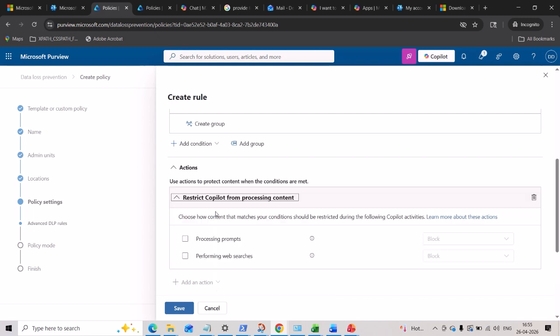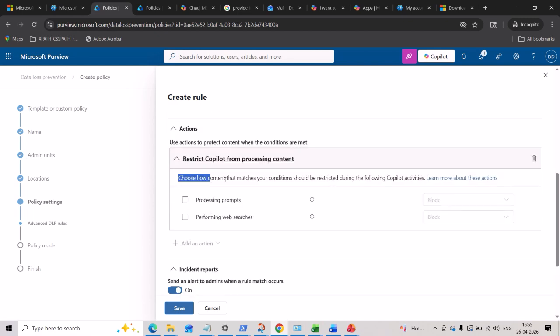This is the main part where the DLP policy will impact the actions of blocking the sensitive information. I will explain both of these options. What this processing prompts option means is, if you select this one, it will restrict the prompt from being processed for any searches, including M365 enterprise search and web search as well.